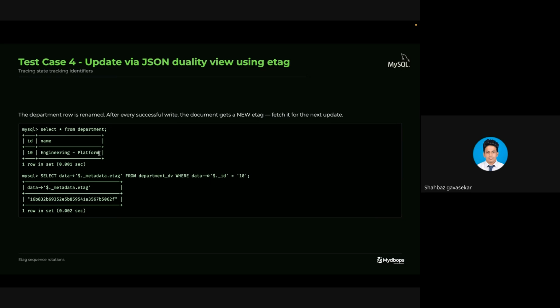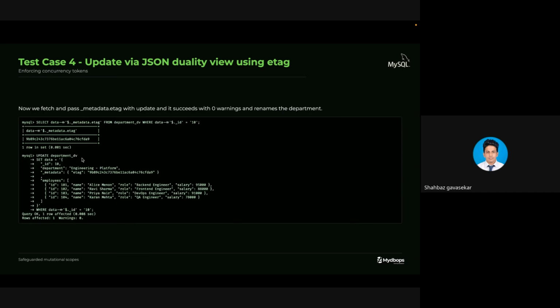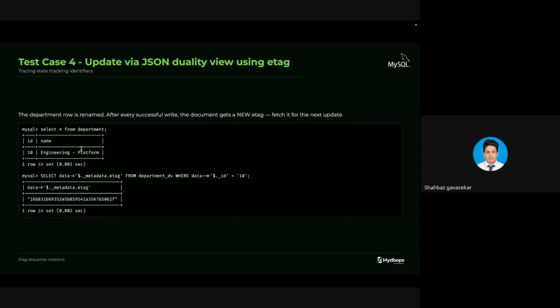So as I told you in the previous slide, when we update the data, the E tag also is updated. So as we updated the data here, if you see, this was the previous E tag. And now if you see the latest E tag, it is the updated one. So this is the latest E tag which we get after the update is being performed.